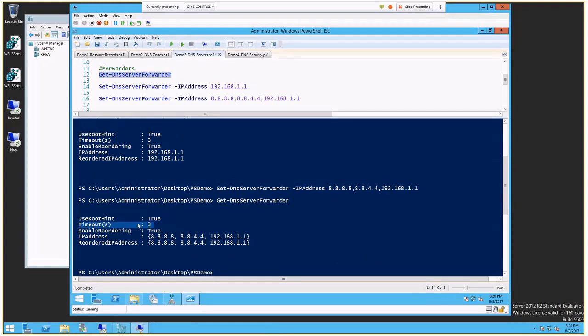Now what that means is that this timeout value is set to 3 seconds. So if it checks the first one, doesn't get a response, checks the second forwarder, doesn't get a response after 3 seconds, and the same with the third one. If it gets all the way to the end of those three and still doesn't get a response, it will actually resort to using the root hints and perform an iterative query all the way up to the root hint servers and work its way back down.